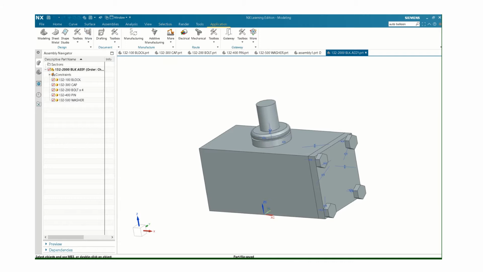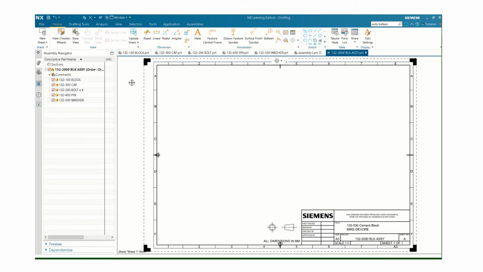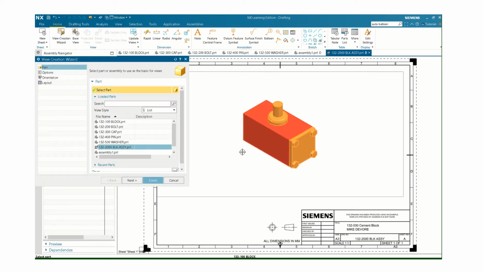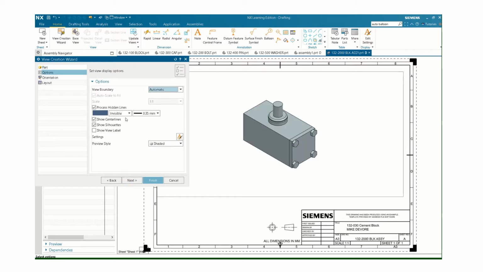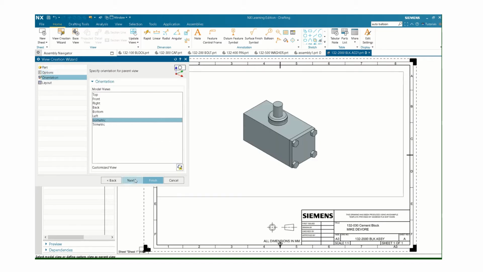Okay, go to Application, Drafting. Use A3 paper. We're going to use View Creation Wizard. Now, because it is an assembly, typically we use one good isometric view. So first of all, make sure you have the right part chosen. Okay, next, leave the hidden lines invisible now.